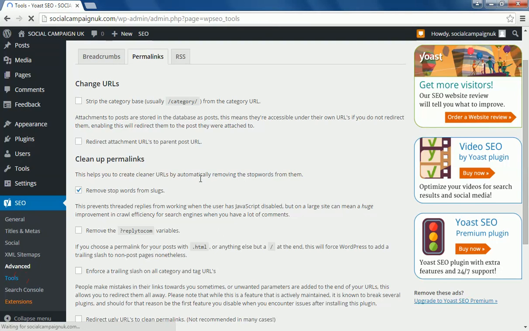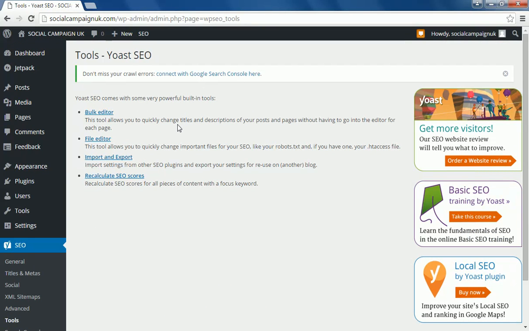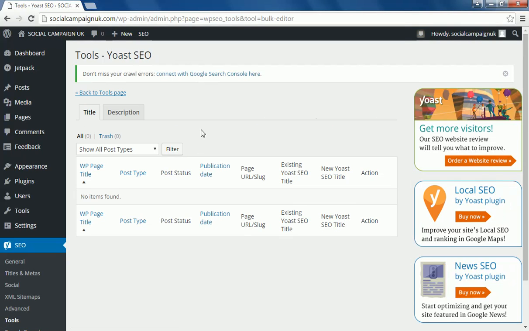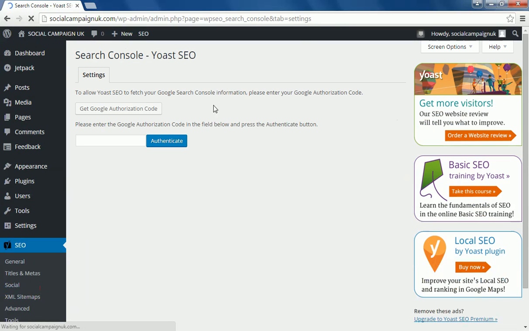Your tools, we'll ignore RSS for the moment because feeds aren't what we need at the moment. You can edit things in bulk, so if you want to change titles and descriptions straight away and quickly, you can use the bulk editor here, and it will just let you change everything all at once, and it's pretty easy, pretty simple. It just lists them and then you just edit as you need. And Search Console, that's for you to authenticate your Google search stuff, so that's how you want to do it.